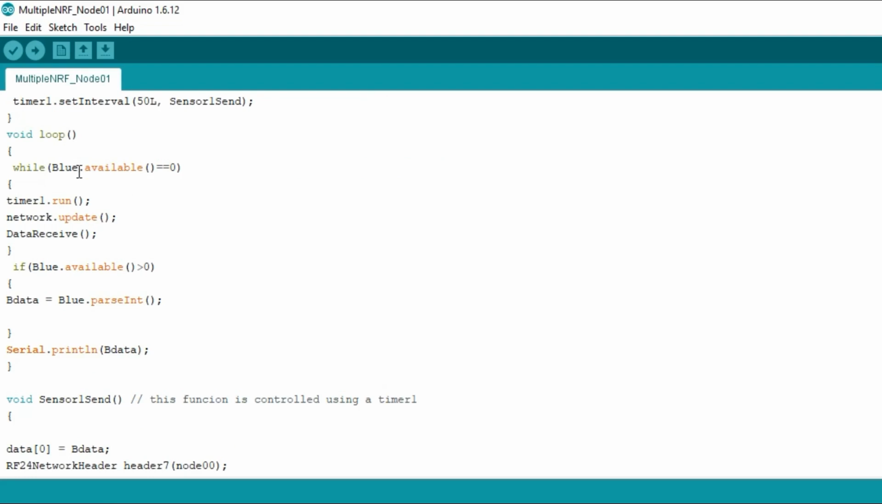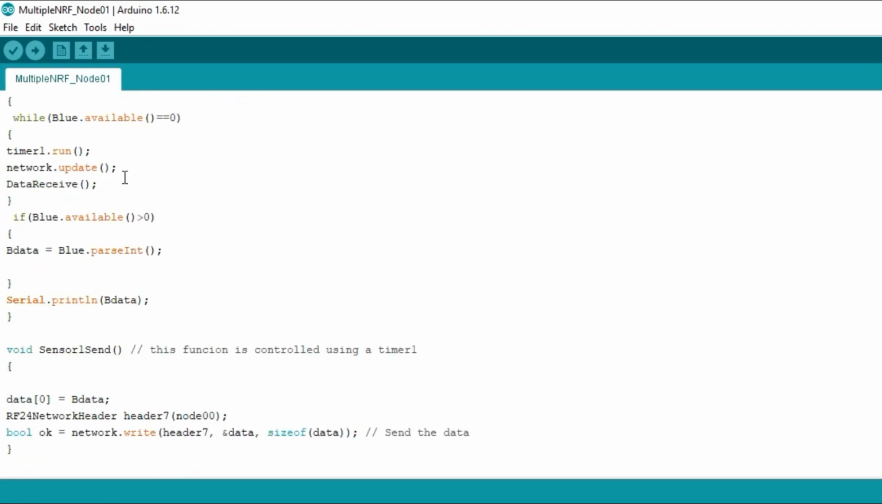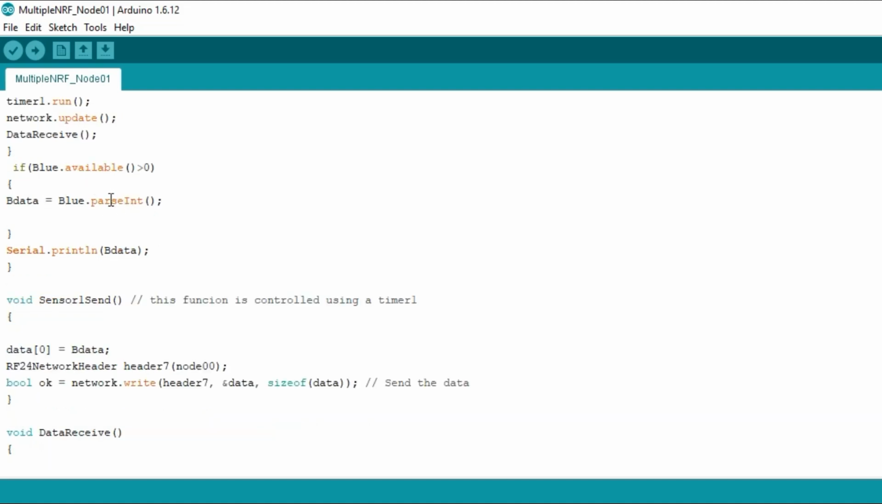Inside the loop function, I added code for the Bluetooth module. If no data is received from the Bluetooth module, then simply run this block of code. And if data is received from the Bluetooth module, then store the received value in variable bData. And finally, this value is stored in the array data at location 0 and is sent to node 00.